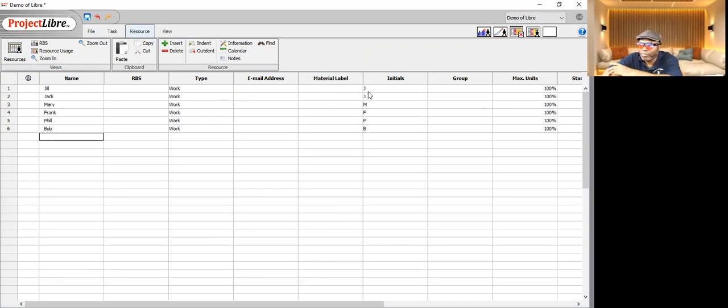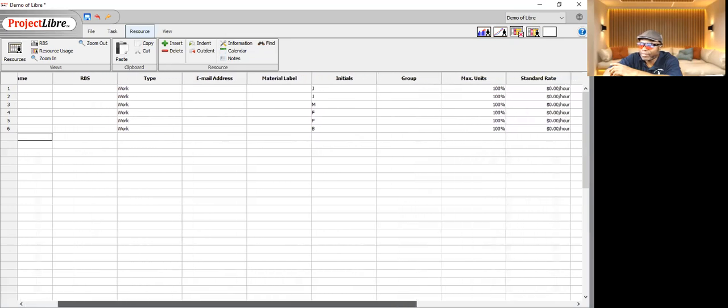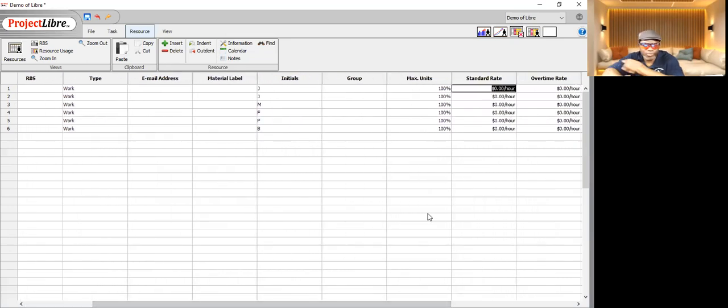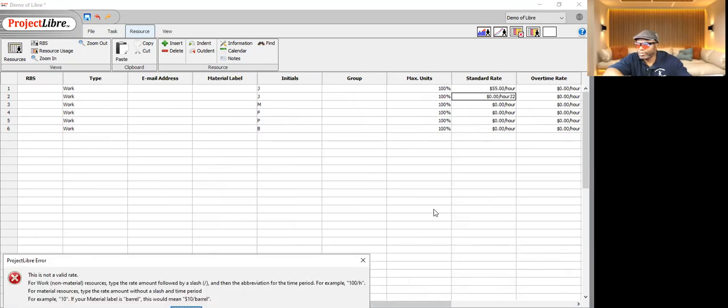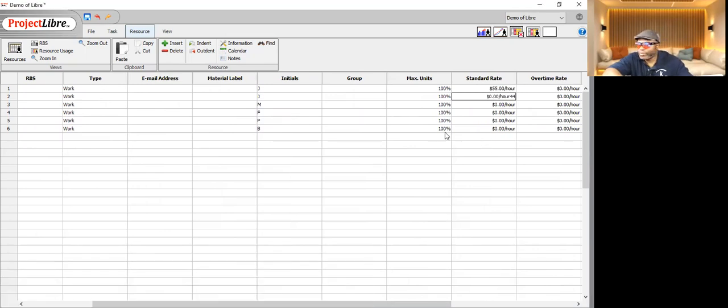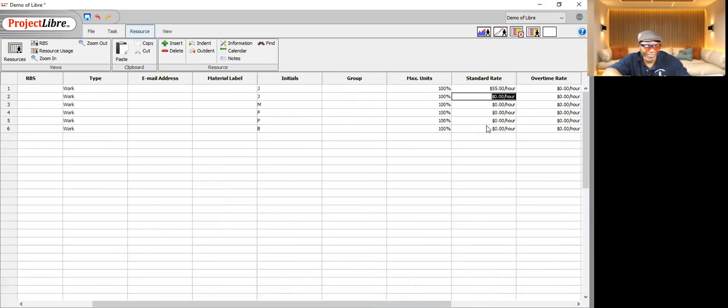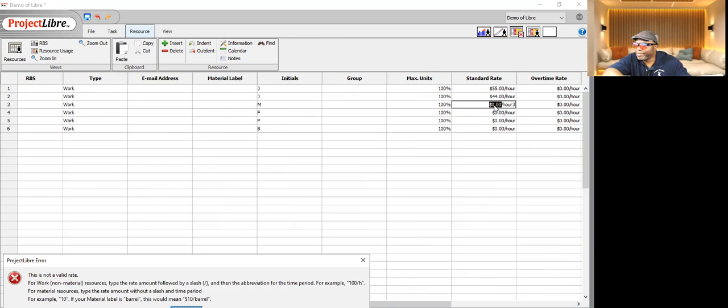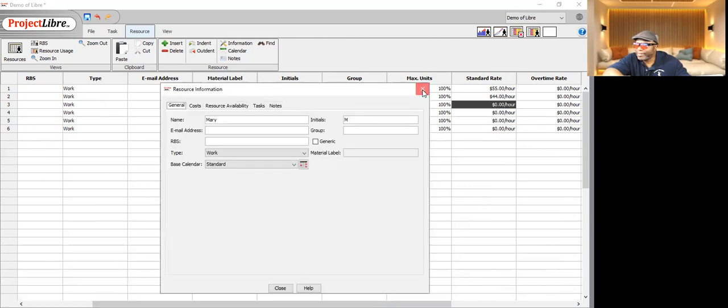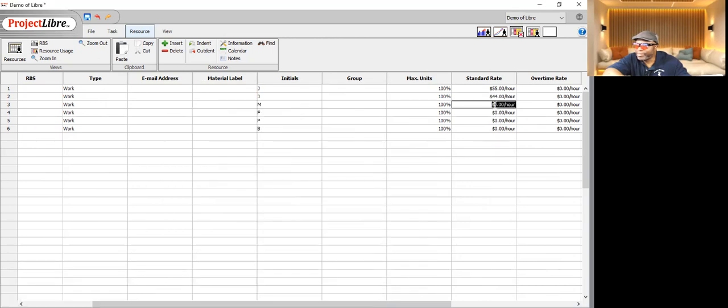And then we're going to put in some amounts of money as far as their standard rates. So we're going to give them 55, 44, 33, 22, oops, $44 an hour. It's a bit finicky, so you have to make sure you're actually clicking in the right place. 44. Okay, it doesn't like my speed. You've got to go slow with Libre in this section.